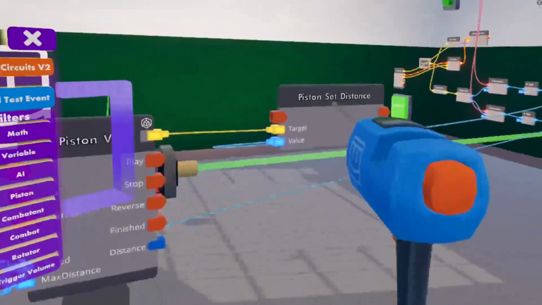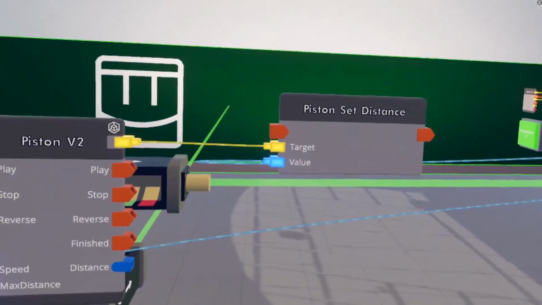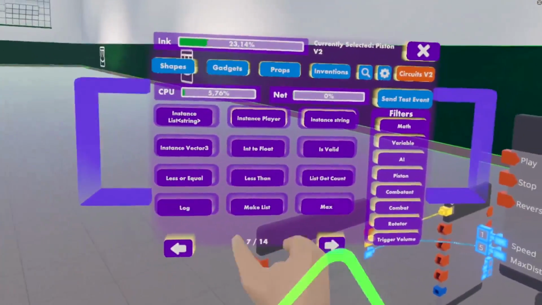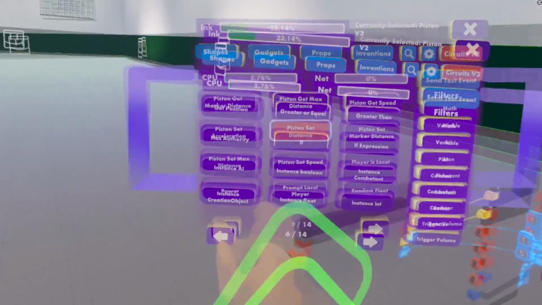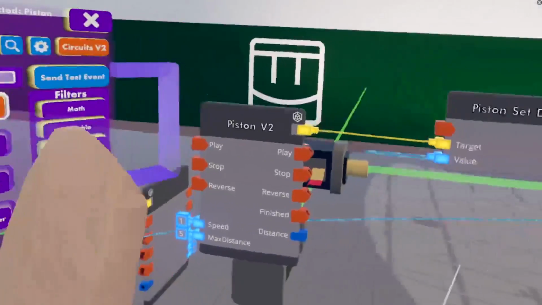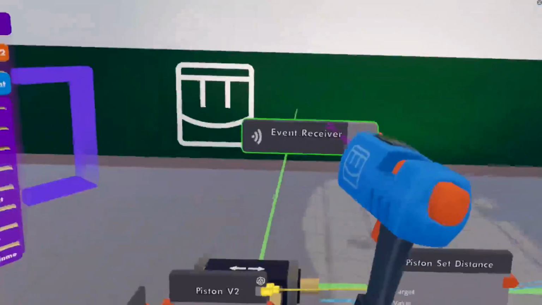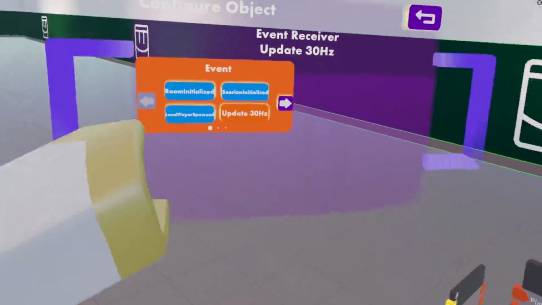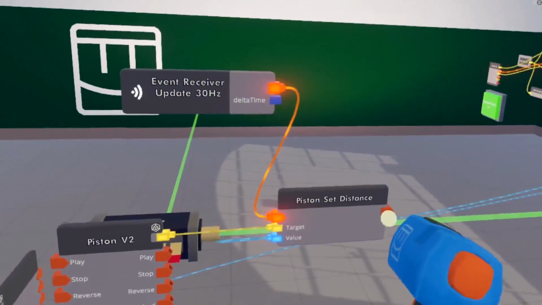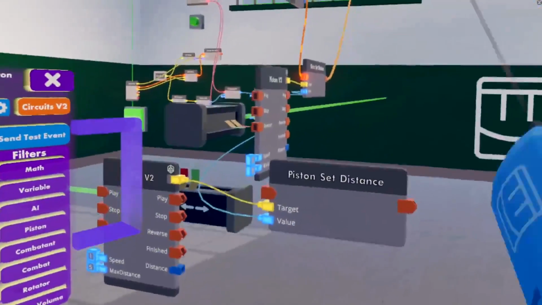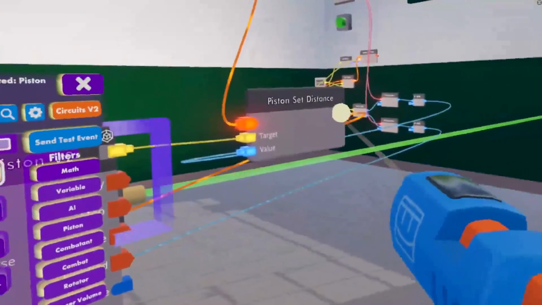But first, to make these piston set distance... Man, that's a mouthful. To make these piston set distance chips function, we require... Aha! An event receiver. And we shall configure that to update at 30 Hz. Wire it back to our piston set distance, and the output from that piston set distance to the input of our other one.